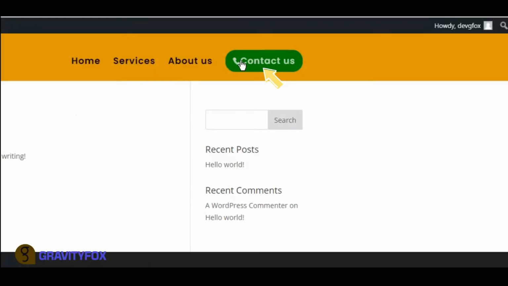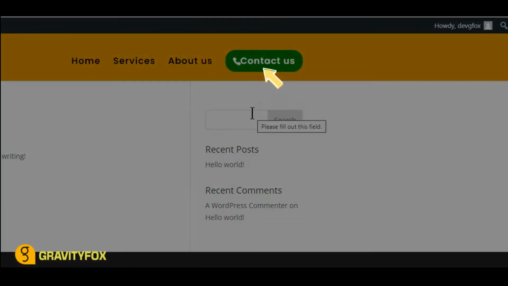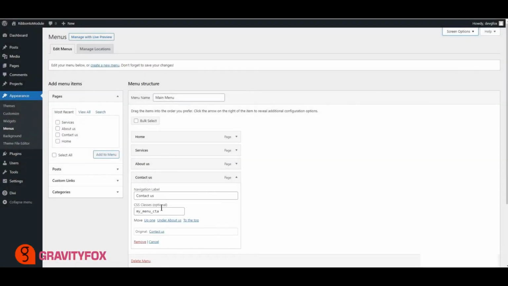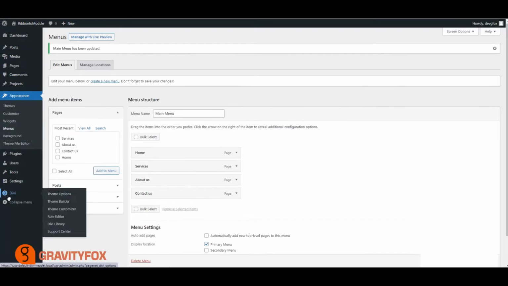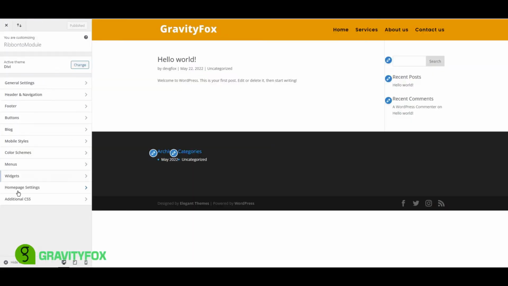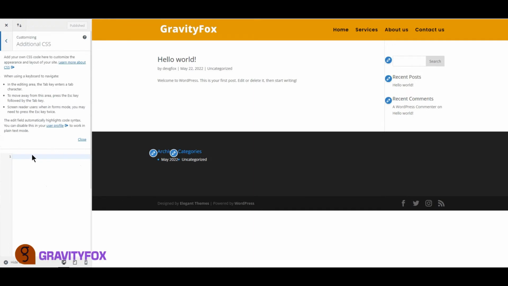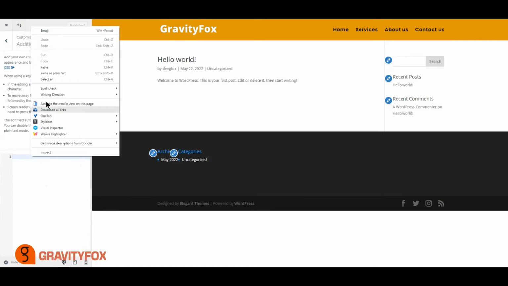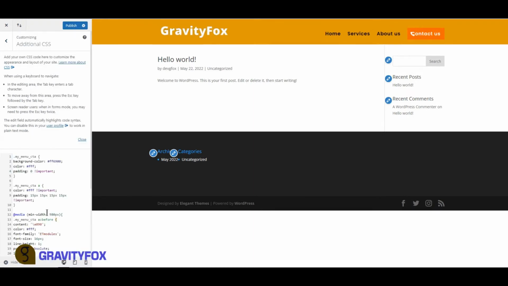What's left now is to change Contact Us into a button. Open the Contact Us menu item and add my_menu_CTA in the CSS Classes field and then save the menu. Next, open Theme Customizer again and click on Additional CSS, or you can also add the CSS in the Divi Theme options. I find these two places ideal because you don't have to add extra plugins.